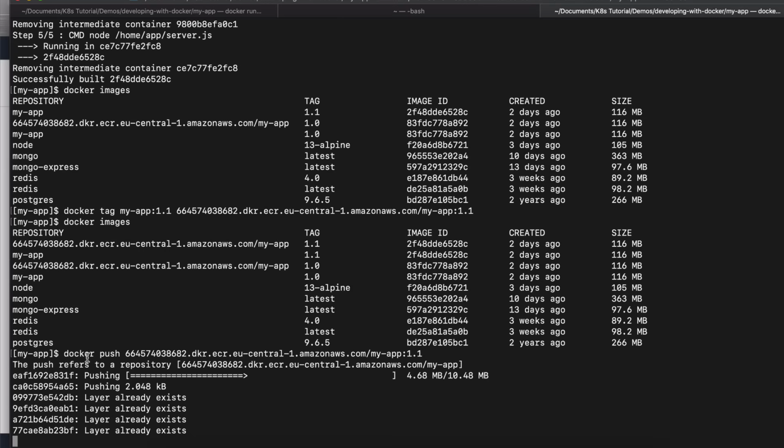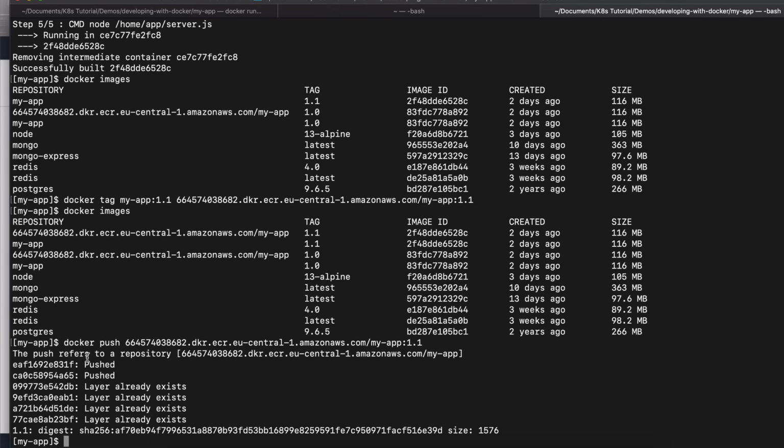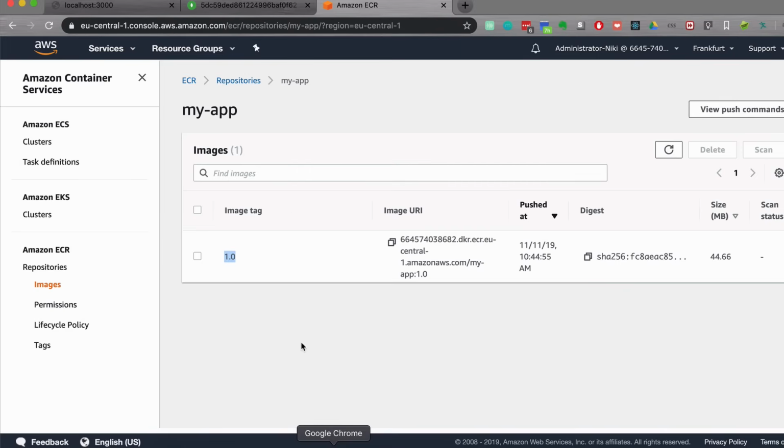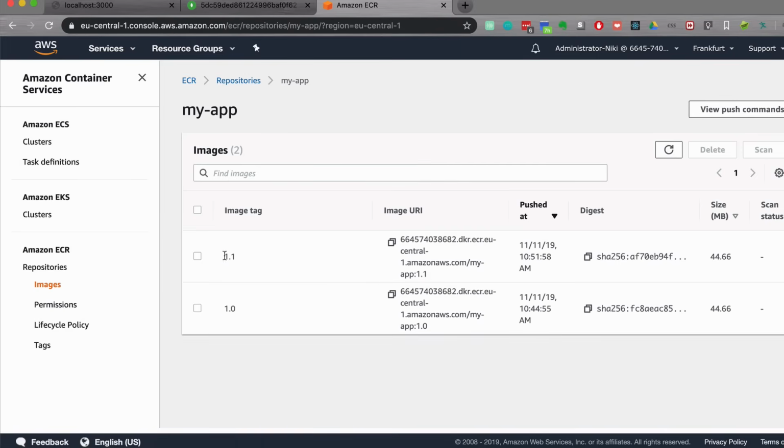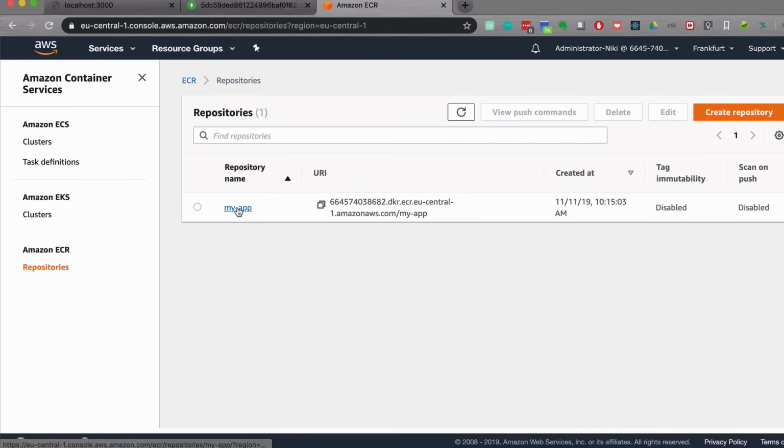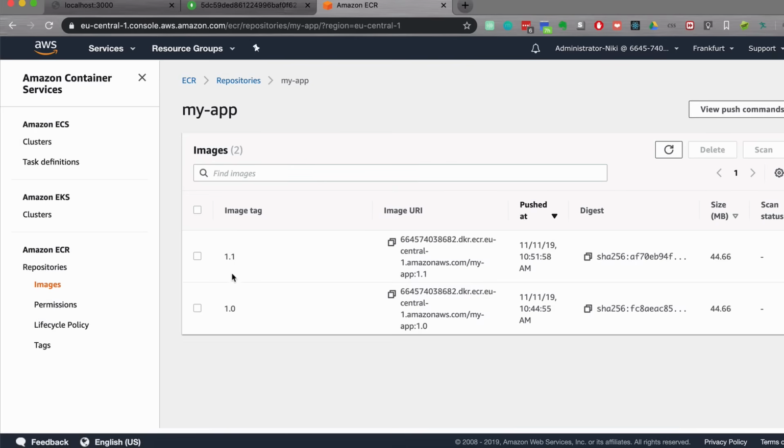And also note that I just have to do Docker login once at the beginning. And then I can pull and push images from this repository as many times as I want. So Docker login is done once. So now that is complete. Let's actually reload this. So my repository now has two versions.